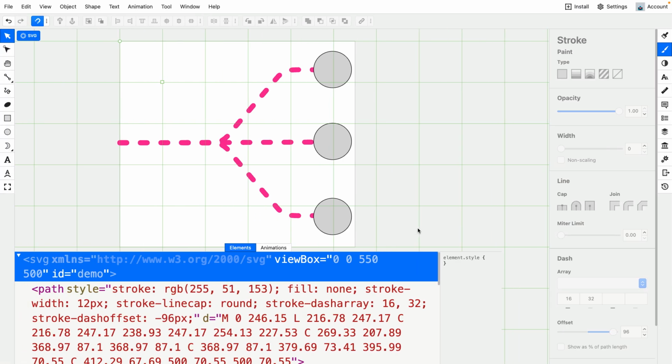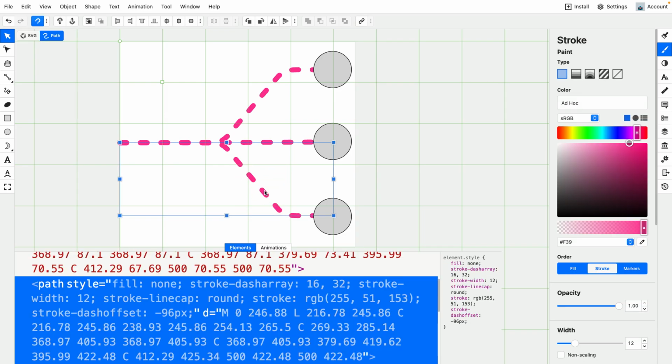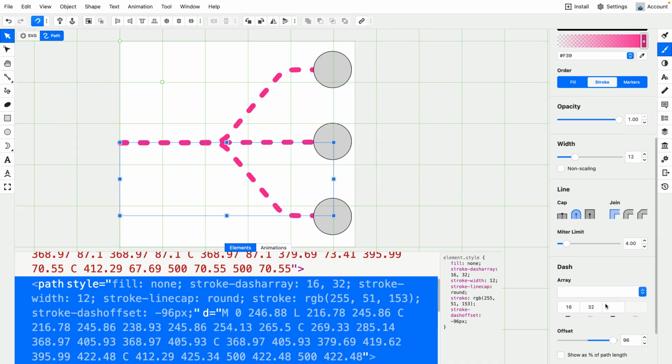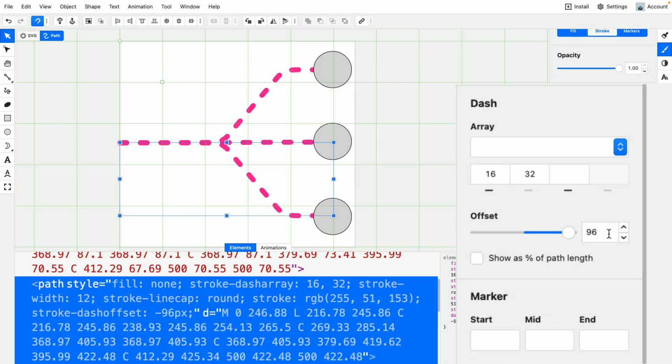So back here in Boxy SVG, I'm going to select this stroke right here, and you will see that in the properties panel, what do we have? We have the offset is set to 96. But if we look in the code, it's adding a -96. Let's go ahead and make this 0.